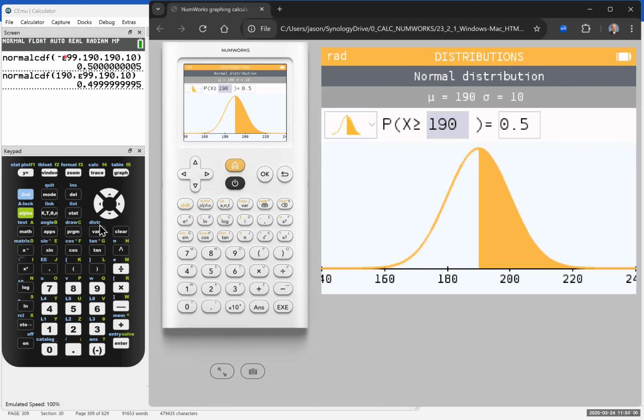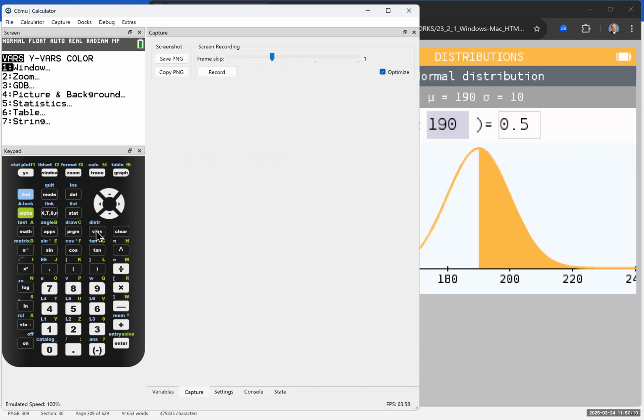So we're going to go to the distribution functions. Oops, didn't record my second press. There we go. Go to normal CDF. We want the area to the left of 170. So 170 is going to be our upper bound, and the area to the left of it goes to negative infinity. That'll be our lower bound.